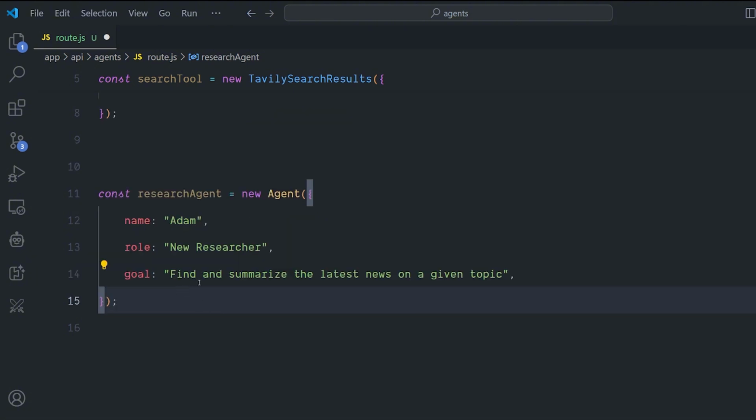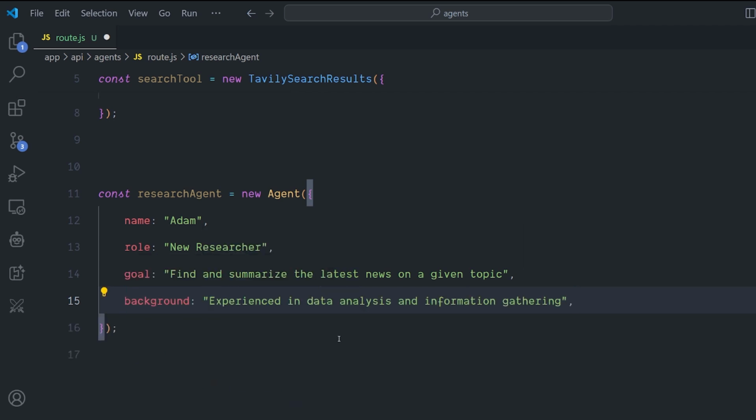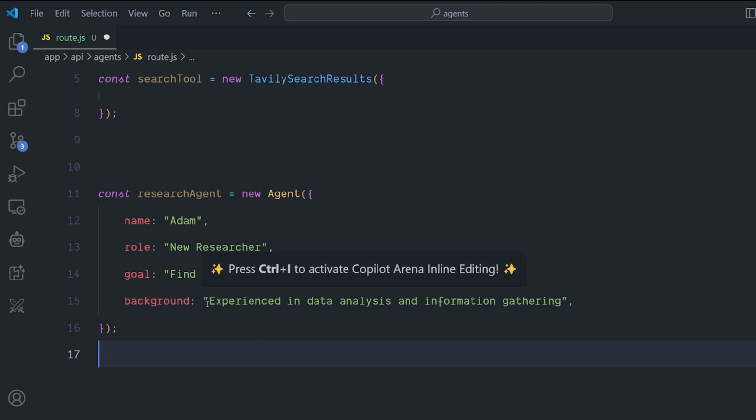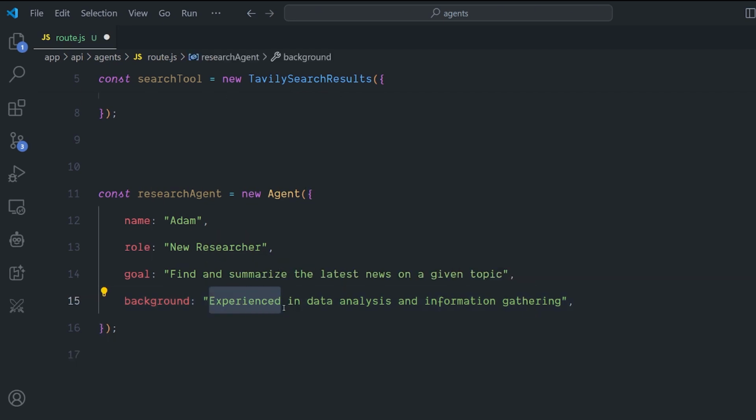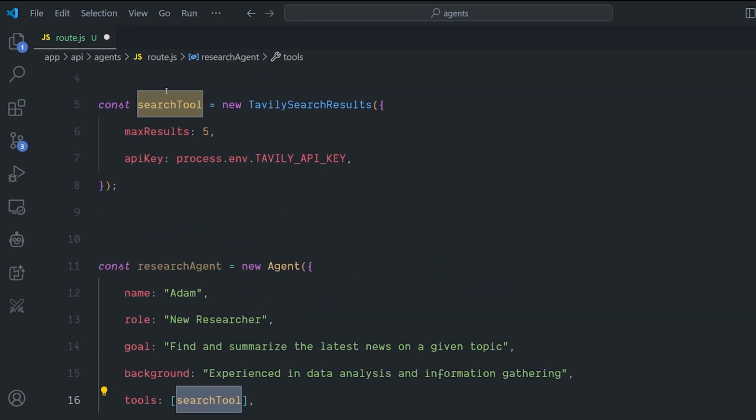Then we're going to give it the goal: find and summarize the latest news on a given topic. It's really easy to do that. You can basically put more information inside the goal and make it more detailed. Then we have to give it a background. The background is a prompt. Here it's experience in data analysis and information gathering. It's a really simple prompt, but it will do fine. Then we're going to give it the tools. The tools is an array of the functions that we want to give to the agent. The only tool that I created is over here, the search tool, the Tavily search results, and I'm going to give it in this array.